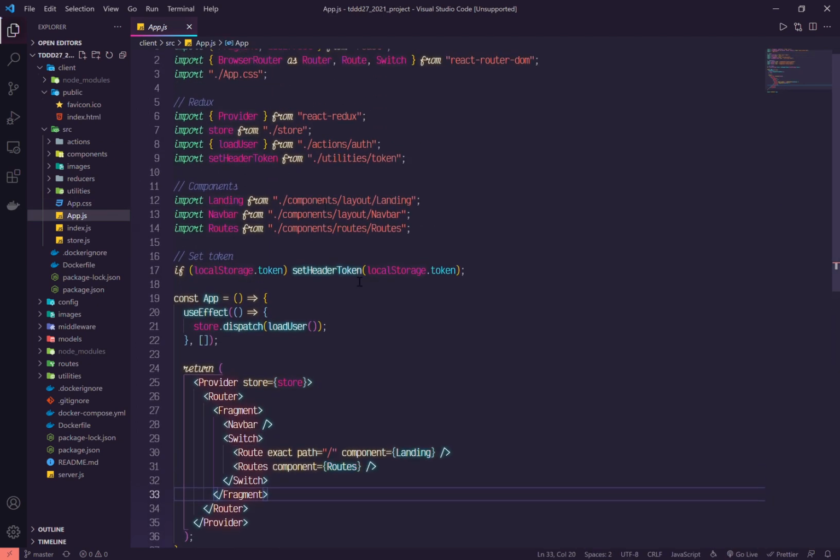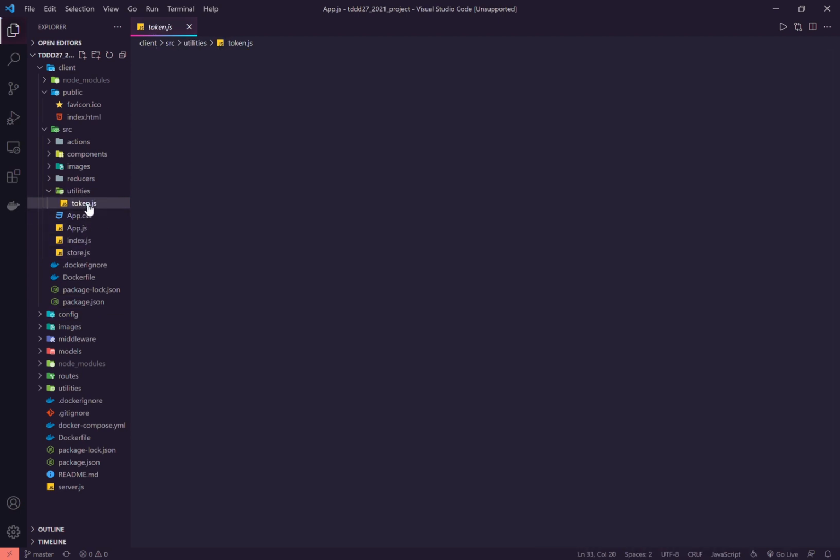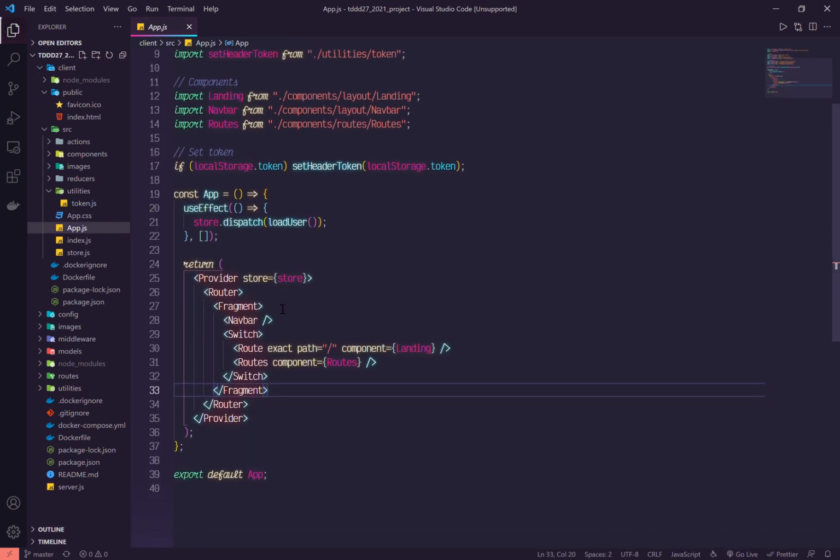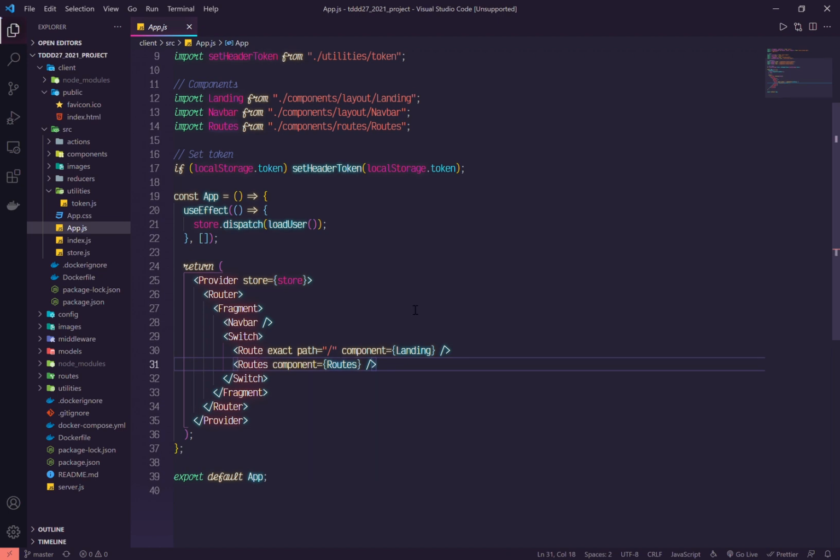So first of all, we set the header token, and this one is in the utilities here. Basically, for every Axios request, we set the authentication token, right? And here we're setting the store, wrapping everything in the store, and then router, and then switch, right? We have all the main routes in this single route component.